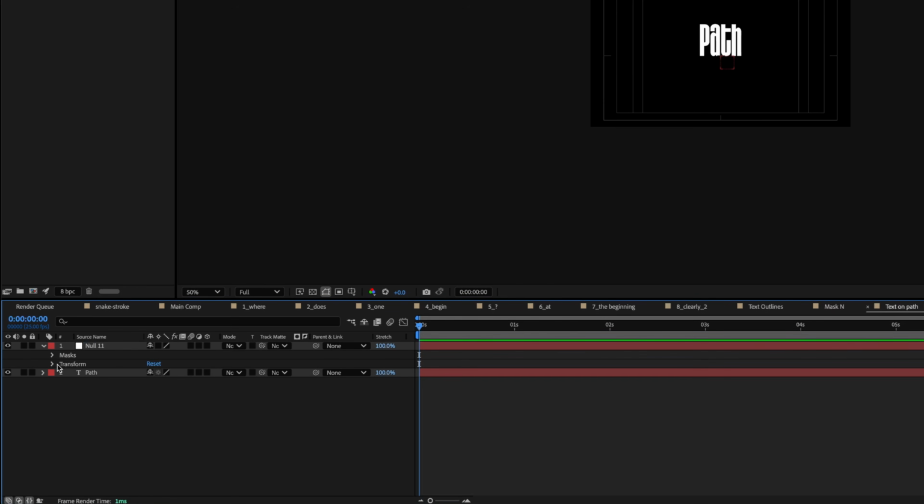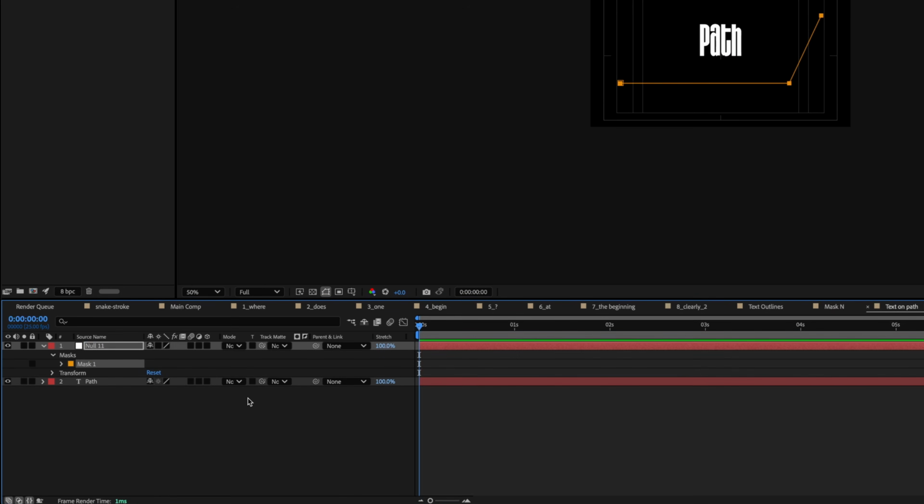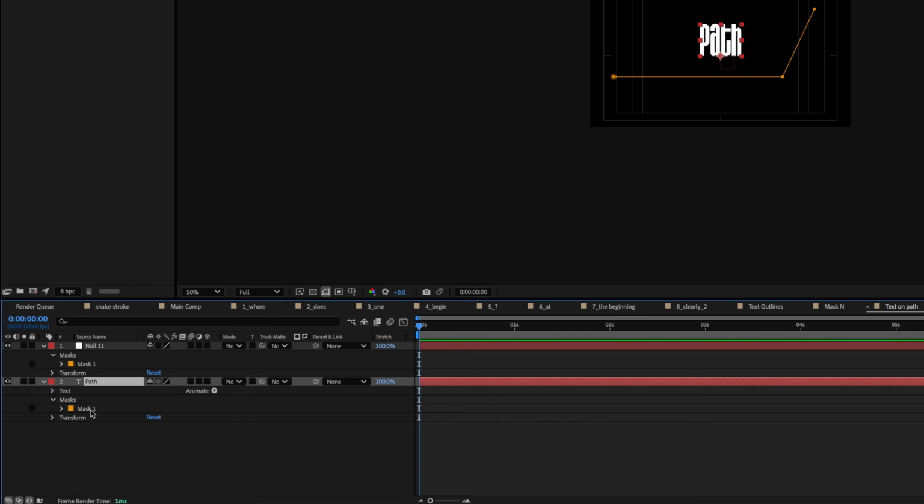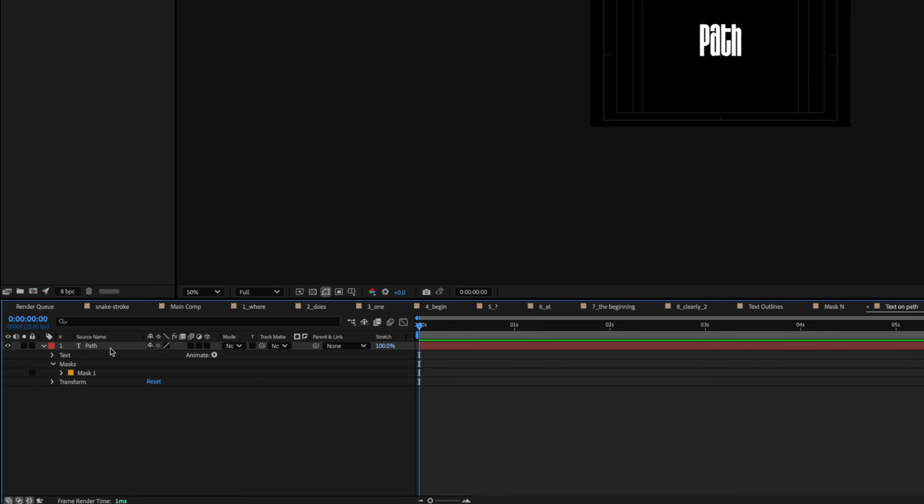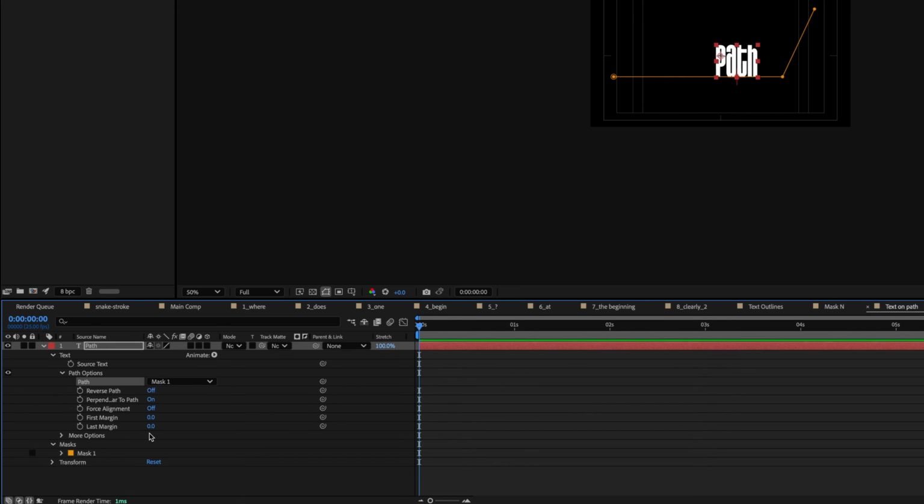Then on our null, we can see that we've got our mask here. Let's copy that mask and go paste on our path here. Now you can see our text layer has this mask on it. We can now delete the null. We don't need that. In our text layer, we drop down text and we go to path options and select mask 1. And now you can see that our text is on our path.